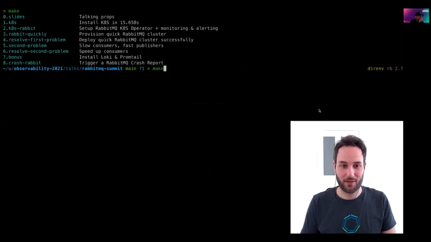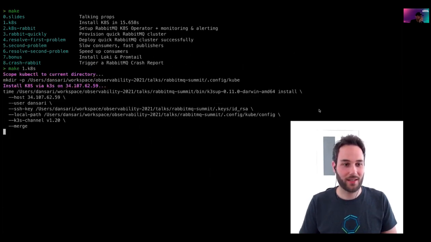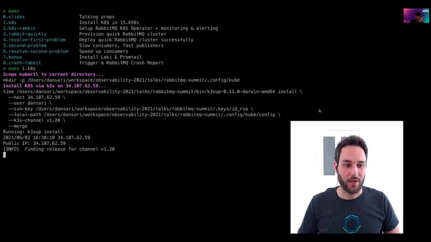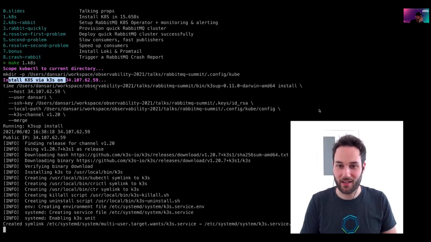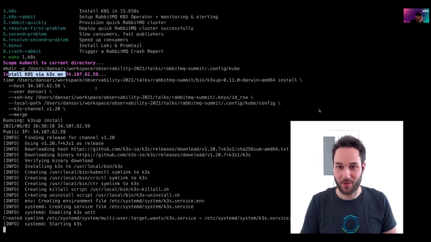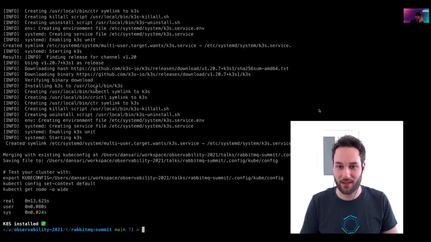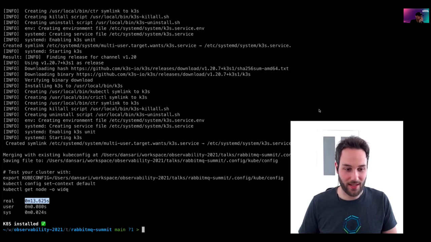For that, we execute our first make target. We use K3s, which is a Golang binary containing everything you need to run Kubernetes. The only thing you need is a Linux host where you have a public SSH key provisioned. Now we already see that Kubernetes is up and running. In this case, it just took 13 seconds.